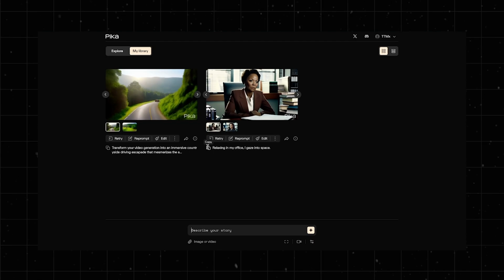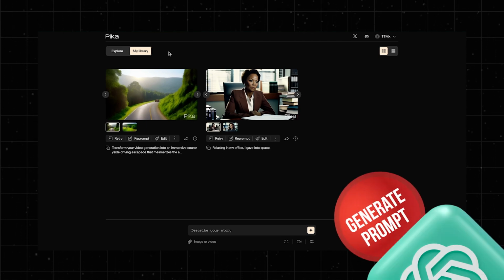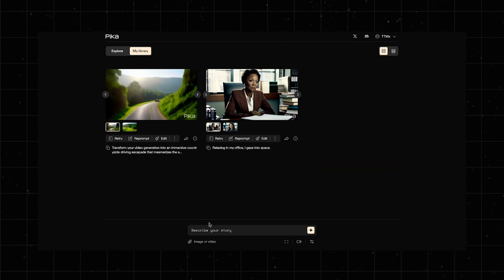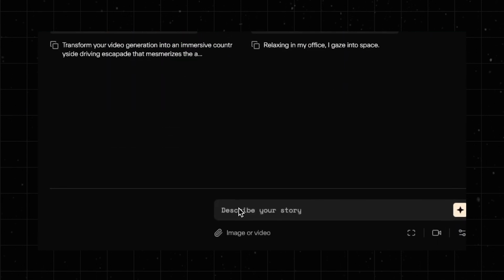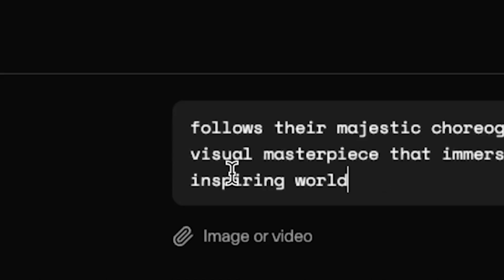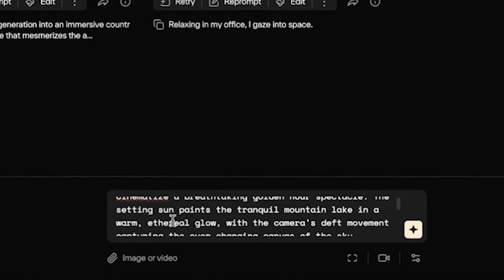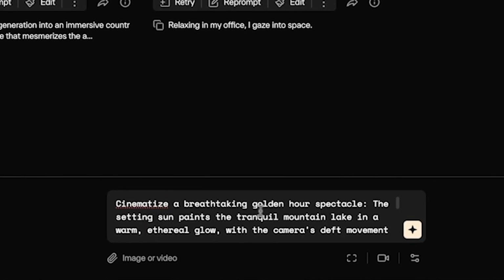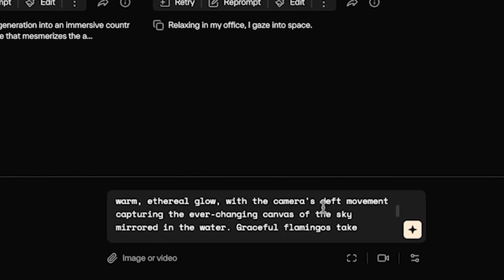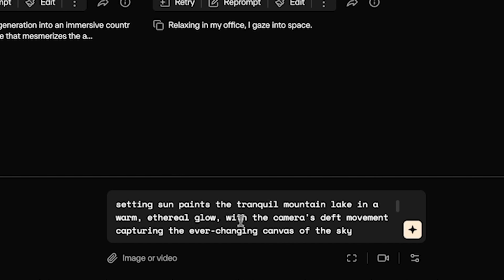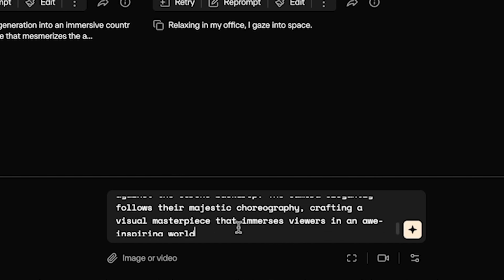So let's test out the functionalities here. I have a prompt. A quick hack for this would be to generate your prompt with ChatGPT and feed it here. That's one hack, depending on how or when you get used to it. So I'm going to go ahead and put my prompt here. And just before I generate my video, it says cinematize a breathtaking golden hour spectacle, and it adds some extra details on how I want my scene to look like.